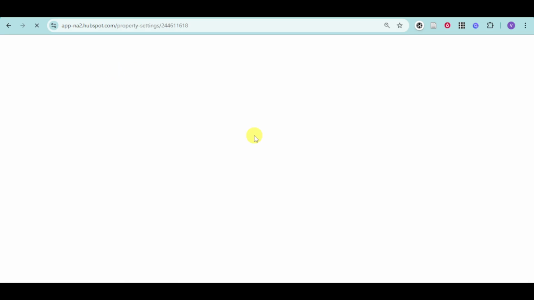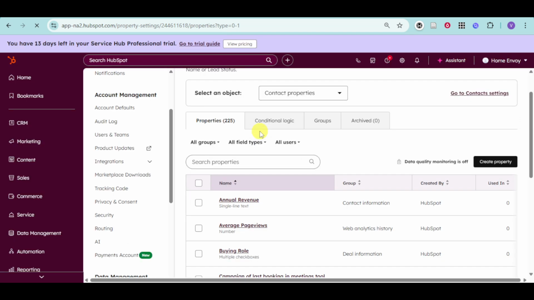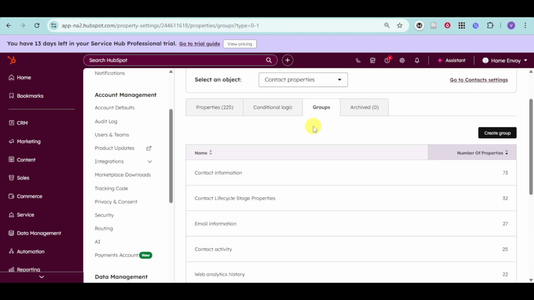Now, in this case, this will load our objects. So for this case, just choose your object that you want to edit, such as contacts, companies, deals, or tickets. So just choose in here the properties, and then head over and then click on those. Alternatively, you can also click on this groups, and in here you can create group if you want.